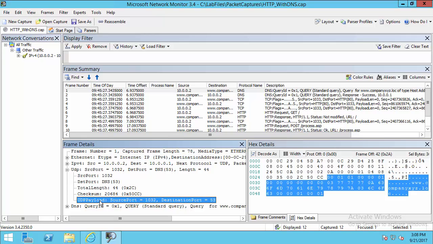Well, in this case, we do have UDP payload, which is DNS traffic, so it actually contains the domain name that we're querying for. So it's worldwideweb.companyxyz.loc. Now, notice that we don't have a sequence number and we don't have an acknowledgement number. There's no flags like with TCP, so the SYN, the ACK, that kind of idea.